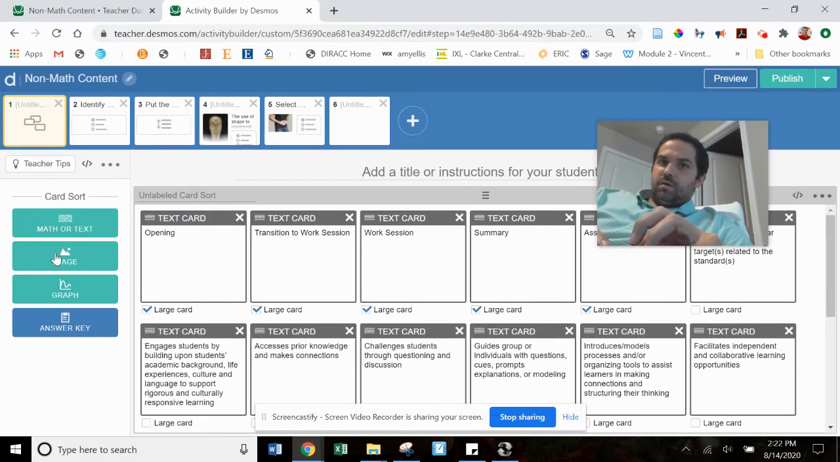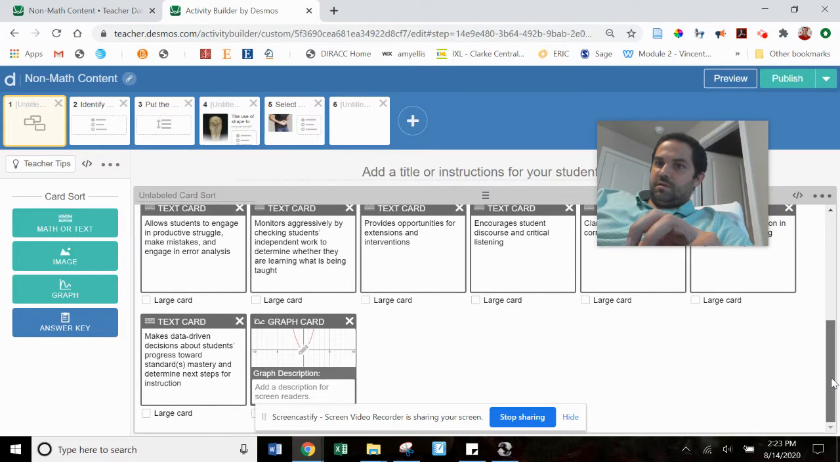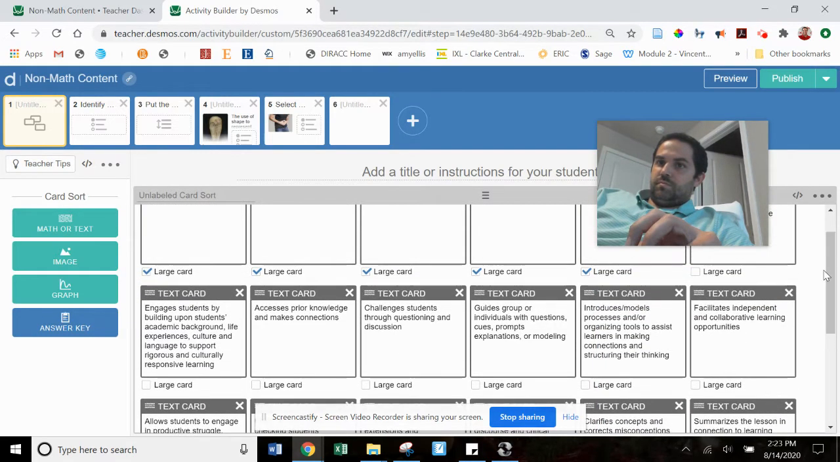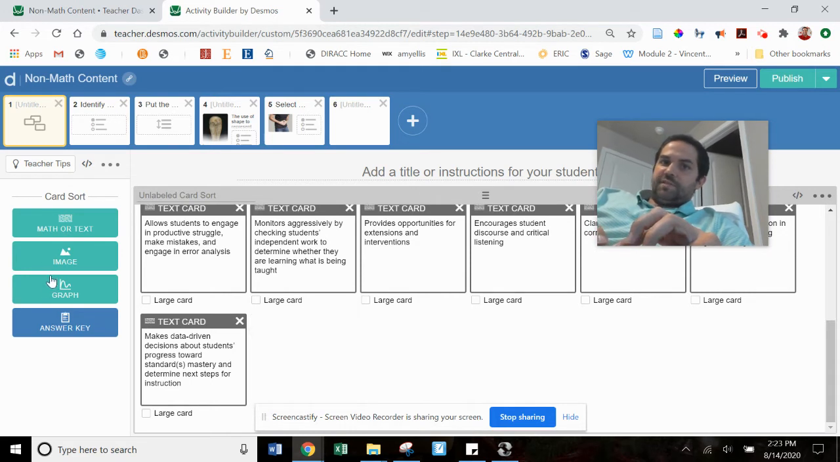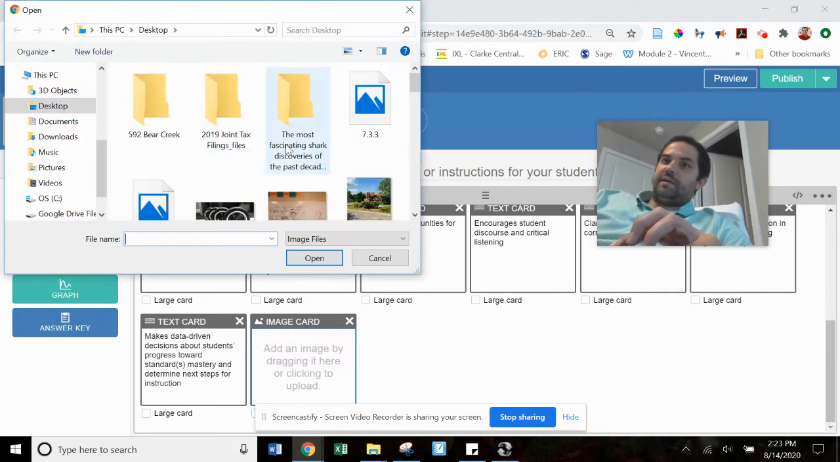And all it took was, so they have 3 different types. You can either just type text, which all I did was copy and paste text from the framework. But for math specific, I can make a graph, but you can also upload an image. So if I click this, I can add an image from my computer.